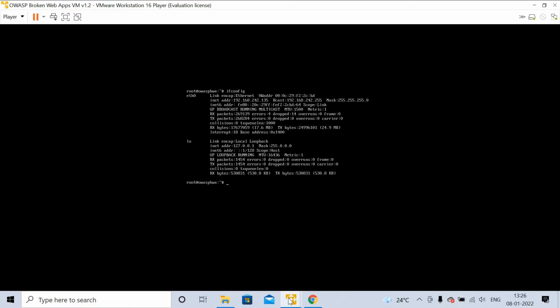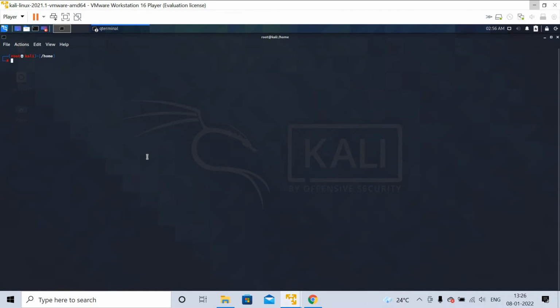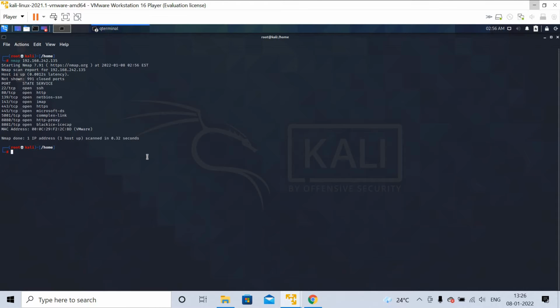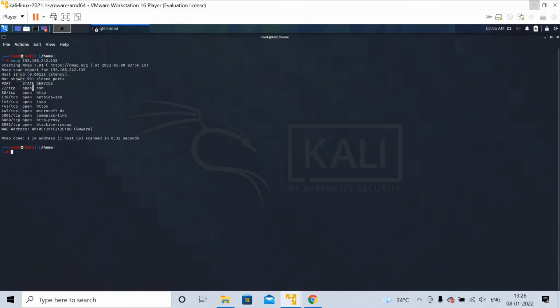Let us try to run nmap over the Kali index here. So what I'm going to do is make use of nmap and the IP. So the IP is 192.168.242.135. So here it is going to list all the ports that are open and the services provided by the ports. So these are the ports that are open, and at last we have the MAC address.